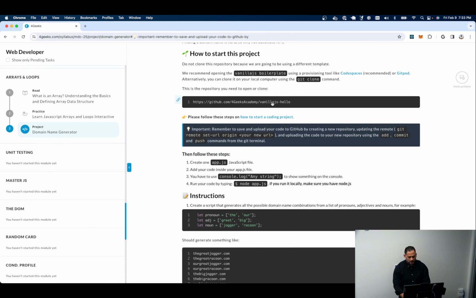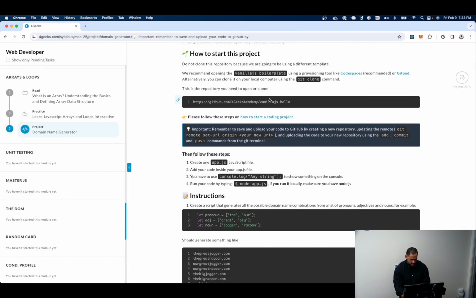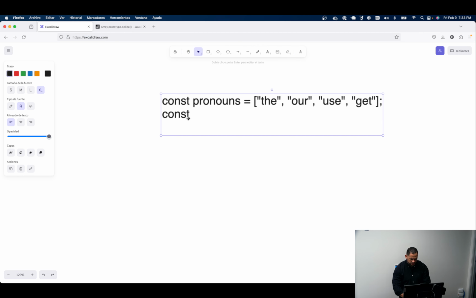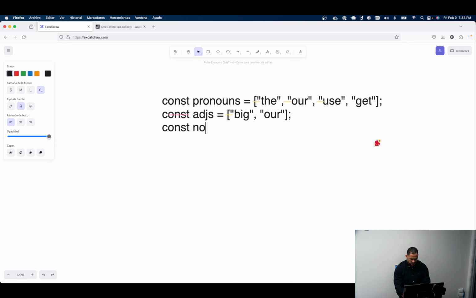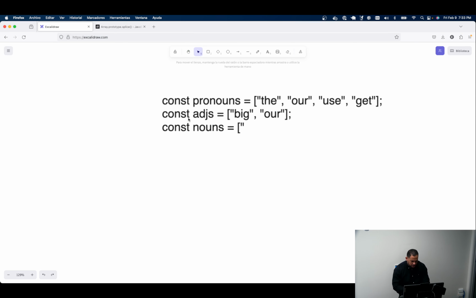The other set is the great, the big. So let's create another array. And these are what? Adjectives. Okay, so adjectives, big, our. And the last part is the nouns. And the nouns we have jogger and raccoon.